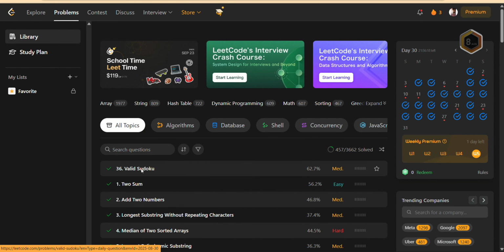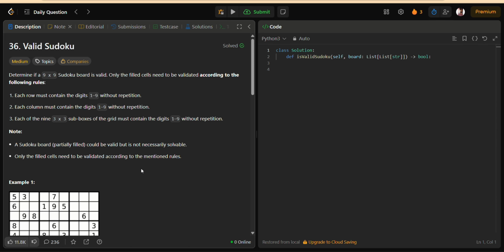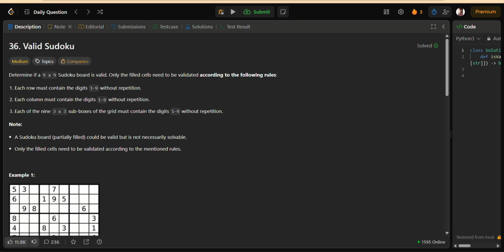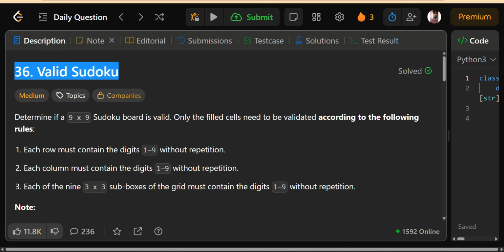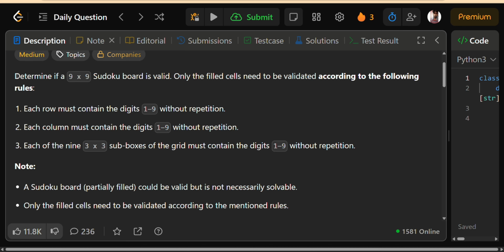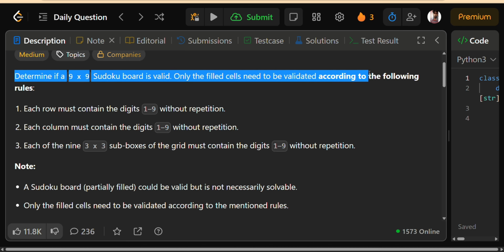In today's video, we're going to discuss a really popular LeetCode problem called Valid Sudoku. It's a neat problem that combines logic with careful checking, and by the end of this video, you'll have a clear understanding of how to approach it. So, the problem goes like this: we're given a 9 by 9 Sudoku board, and we need to determine if it's valid according to the Sudoku rules.